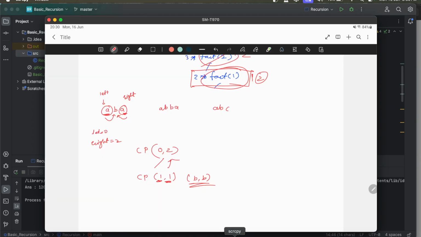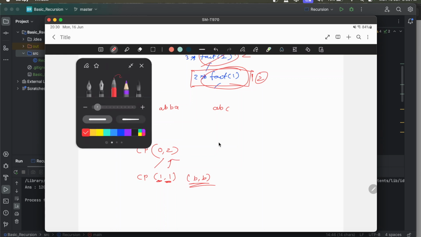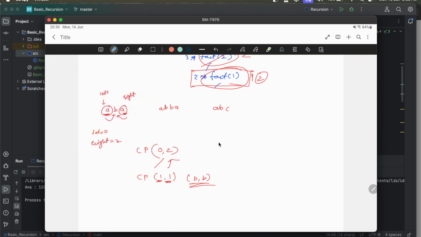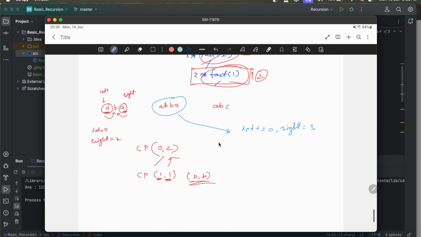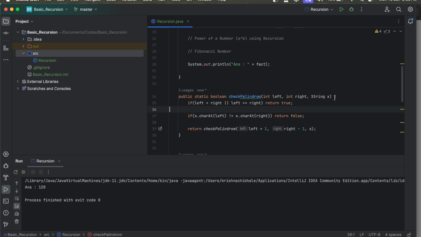What if, for the next example, we have a b b a? In this example, left is at the zeroth location and right is at the third location. Both a and a are equal, so of course we are not entering line number 25, because left is less than right and both are equal, so we are not entering that condition. That is the base condition that we have. In line number 27 also we are not entering, because both characters are equal. So we again call the same function, passing left plus 1, right minus 1.